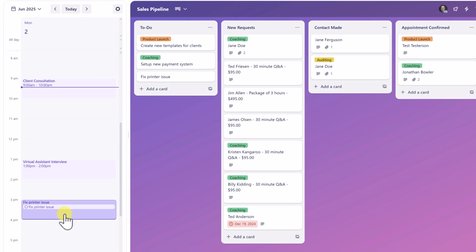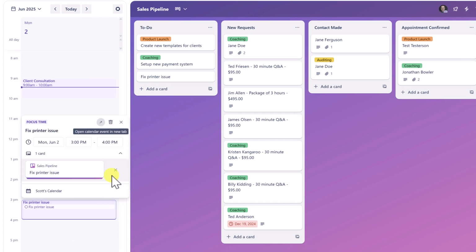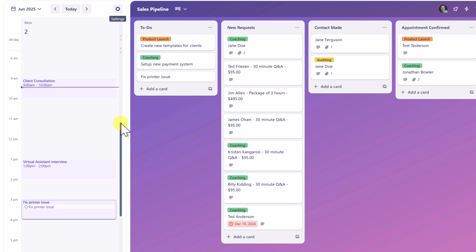Now here within the Planner view, if we click on this event, we have a few additional options available to us. We can manually change the date or the time here rather than simply dragging it on our calendar. And we can also choose to delete this event. Now remember, this is not going to delete the card. It's only going to remove it here from my planner. So that's one option available to you.